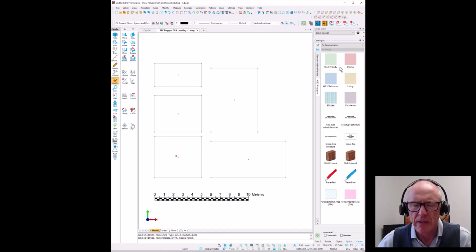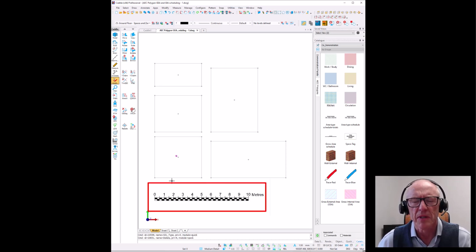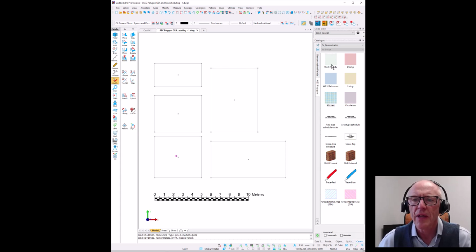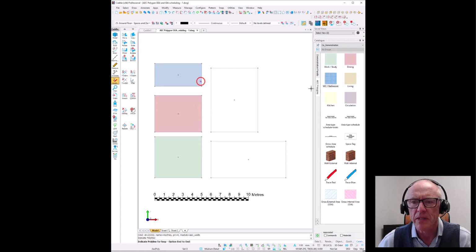In our space planning exercise here, we're going to take these rectangles, these polylines that are created, and you'll see here a scale bar at the bottom to give us some sense of scale on this, with areas for work, study, dining, bathroom, living, kitchen. Any areas that you care to fancy you can have, so literally just selecting them, picking them in turn, and populating the areas here. So very quick, very easy.